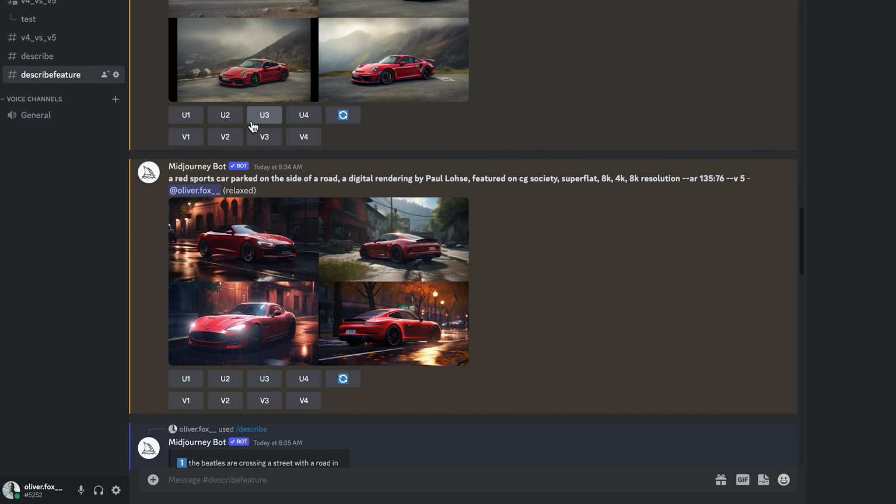The image that I uploaded of the Beatles crossing the Abbey Road is in aspect ratio 1:1. Compared to the Porsche prompt that we used above, there was a very, very specific aspect ratio included in the prompts that it created. Now, if it's a 1:1 image, I noticed that the describe feature doesn't even add an aspect ratio because the default aspect ratio is 1:1, so it didn't even add that.